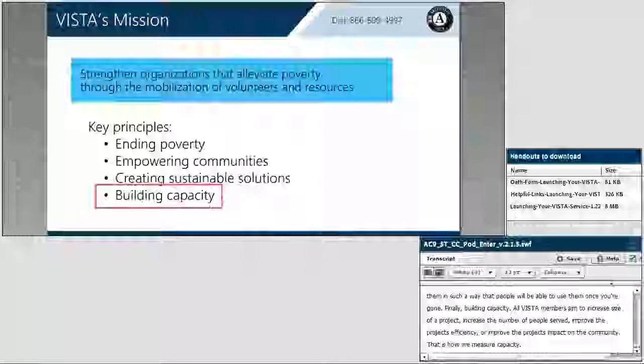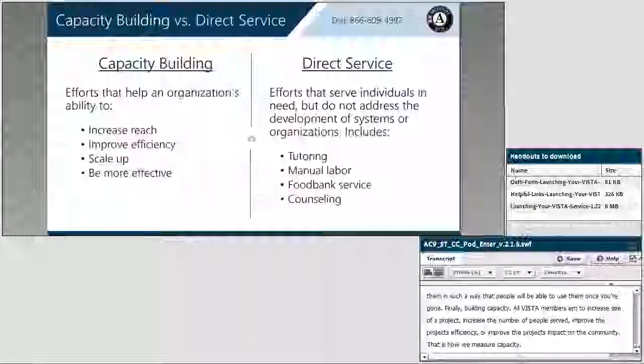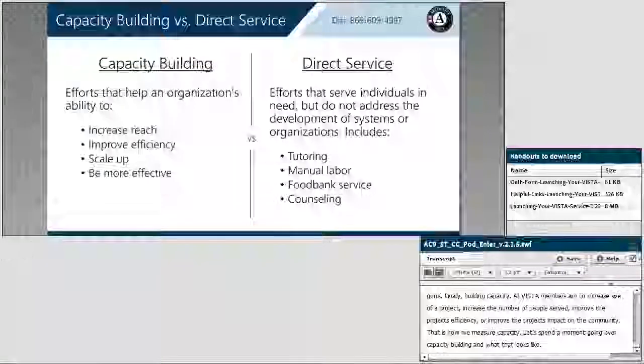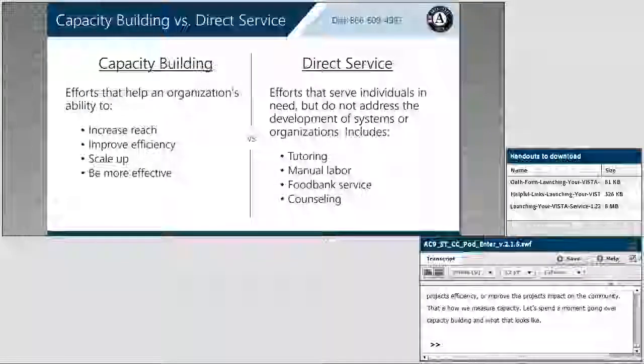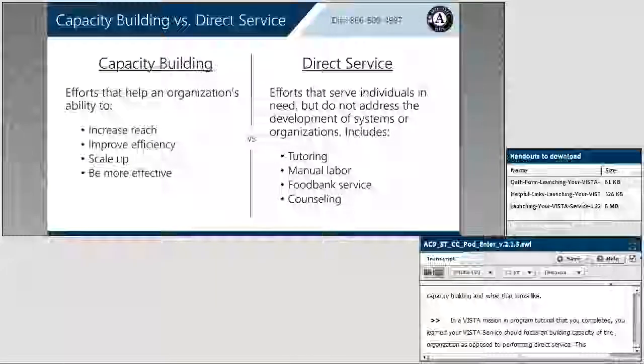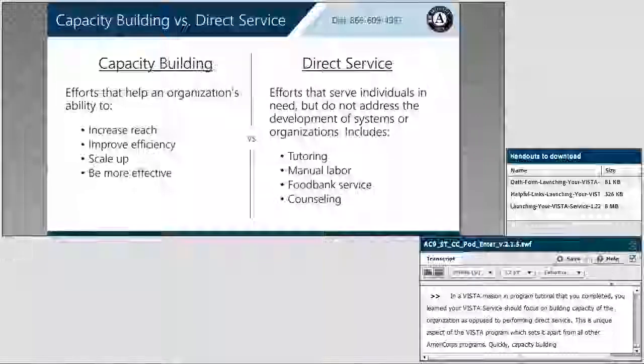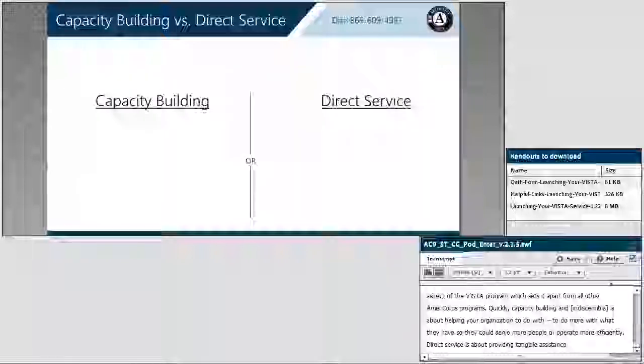Now let's spend a moment going over capacity building and what that looks like. In the VISTA mission and program tutorial that you completed, you learned that your VISTA service should focus on building the capacity of your organization as opposed to performing direct service. This is a unique aspect of the VISTA program which sets it apart from all the other AmeriCorps programs. Quickly, capacity building in essence is about helping your organization to do more with what they have so they can serve more people or operate more efficiently. Direct service is about providing tangible assistance directly to those who need it.